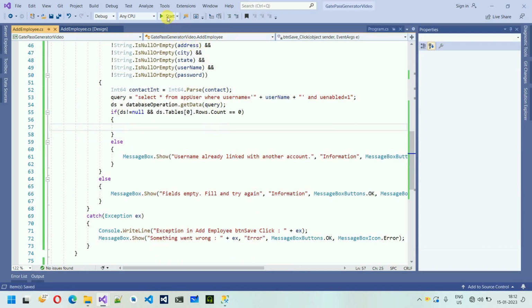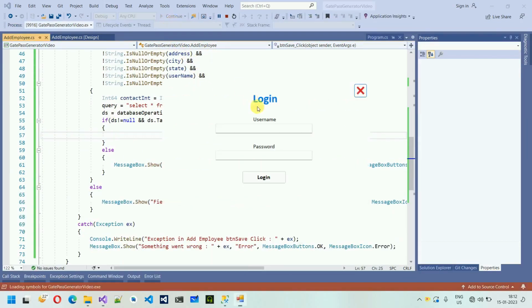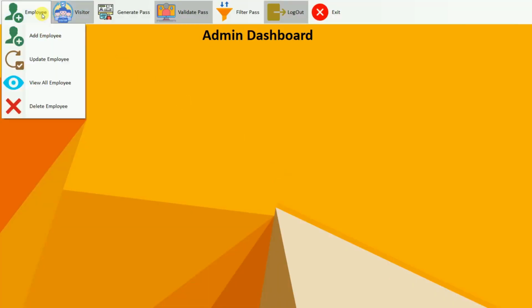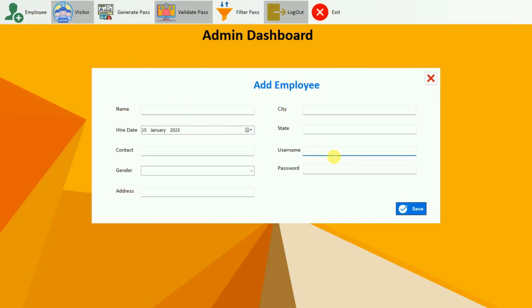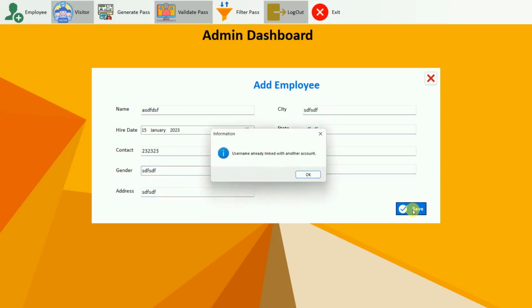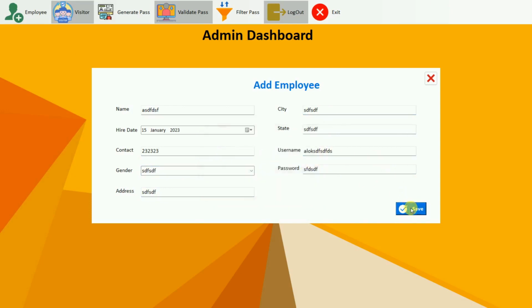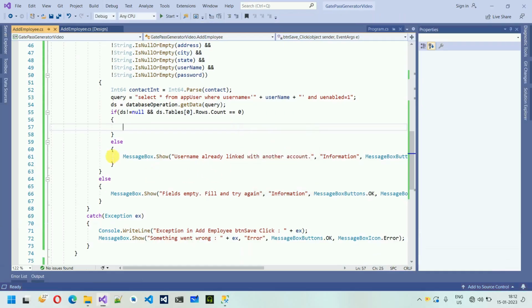Just let me save it and let me start my application. And inside this one, I'm going to type admin and pass, and let's log in. Move back over here, click on this one, and I'm going to type alloc into this one and random data in all of these. And here you can see we don't have anything in the drop down, so we are going to set that now. So let me just type like this, and if I click on save, here you can see username linked with another account. If I type something different and try to save it, it's going in the if block, and in the if block we haven't written any logic right now.